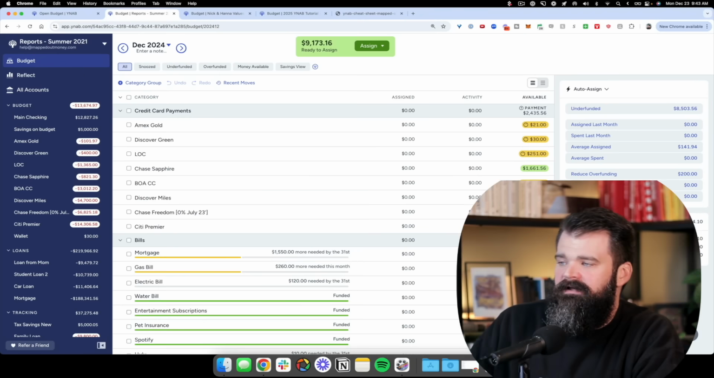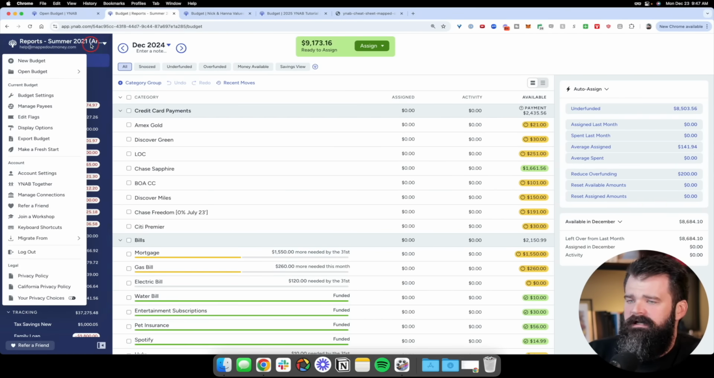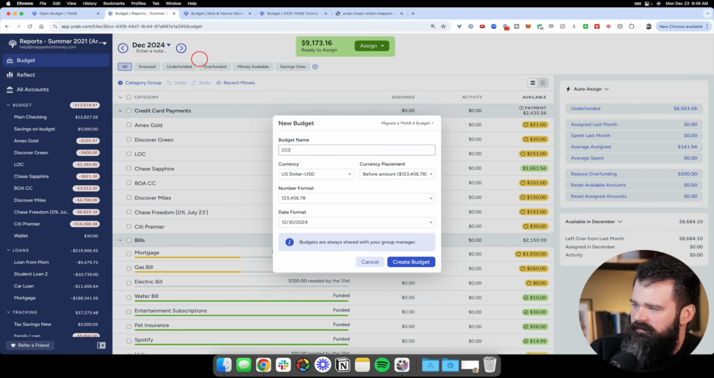So let's dive in. Once you sign up for YNAB, you'll want to start a new budget and give it a name. Now, if you've already got a budget, but you would like to kind of start over with me, I would click in this top left-hand corner, click New Budget, and we'll do that together. So I'm going to call this 2025 New Budget.